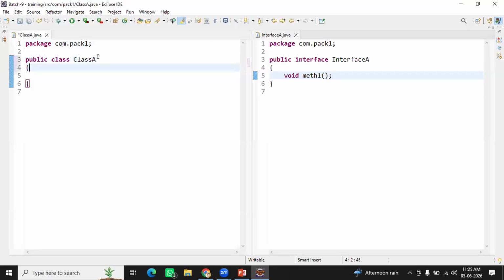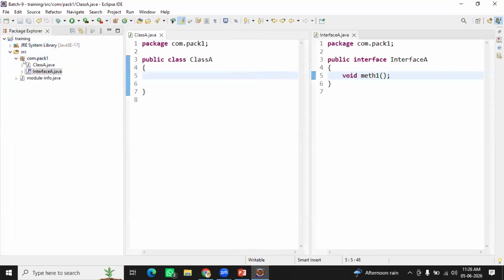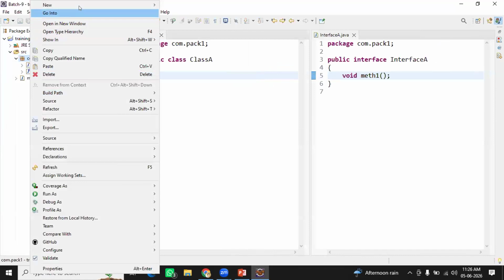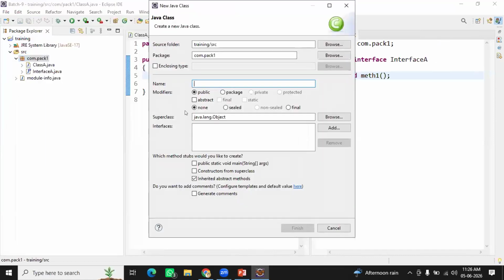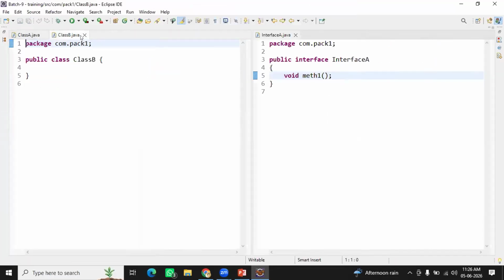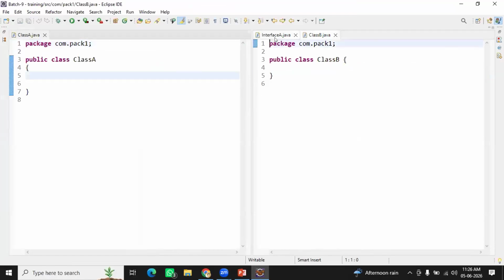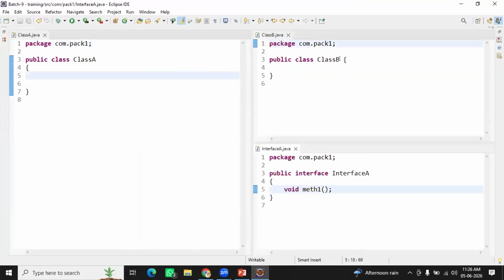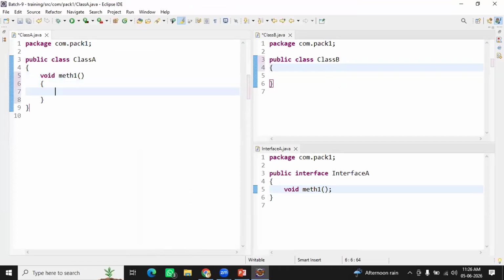Now here, this is a class. Let me take one more class. Let me go to new class, and here I write class B. Two classes, class A and class B. Now, in class A, I'm going to have a method. Let me make this a message method just to avoid confusion.